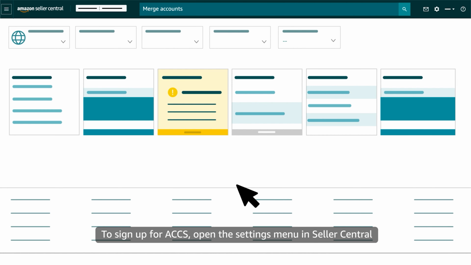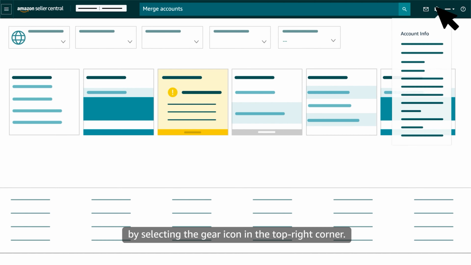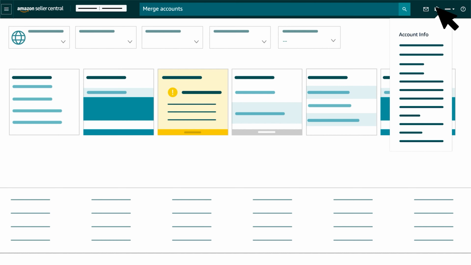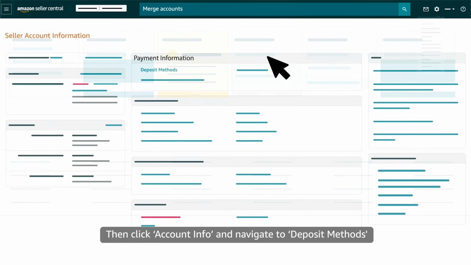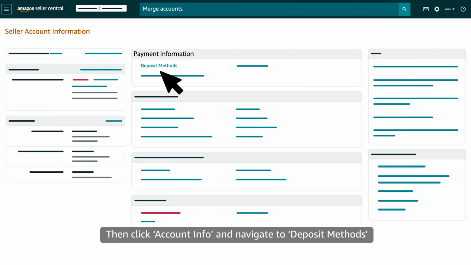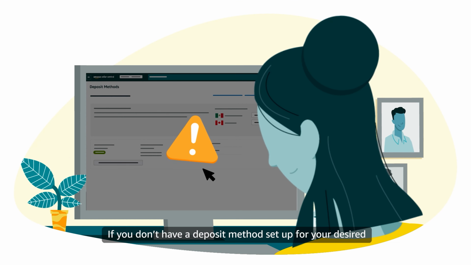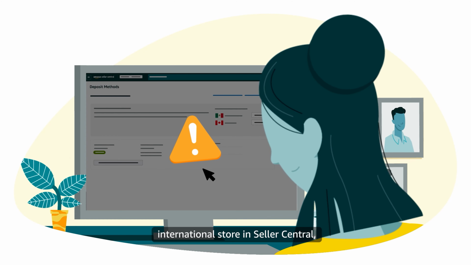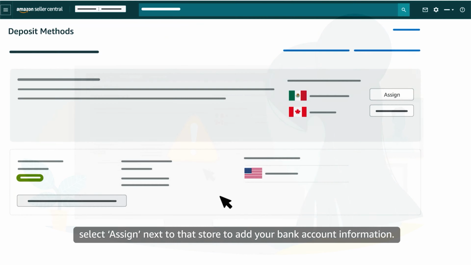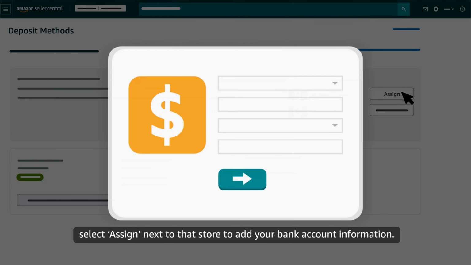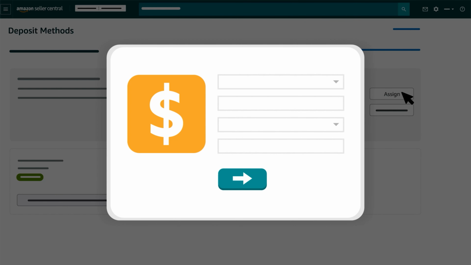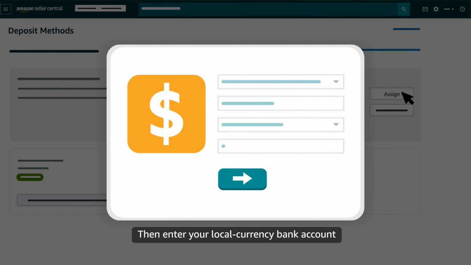To sign up for ACCS, open the Settings menu in Seller Central by selecting the gear icon in the top right corner. Then click Account Info and navigate to Deposit Methods under Payment Information. If you don't have a deposit method set up for your desired international store in Seller Central, select Assign next to that store to add your bank account information. Then enter your local currency bank account information as the deposit method.